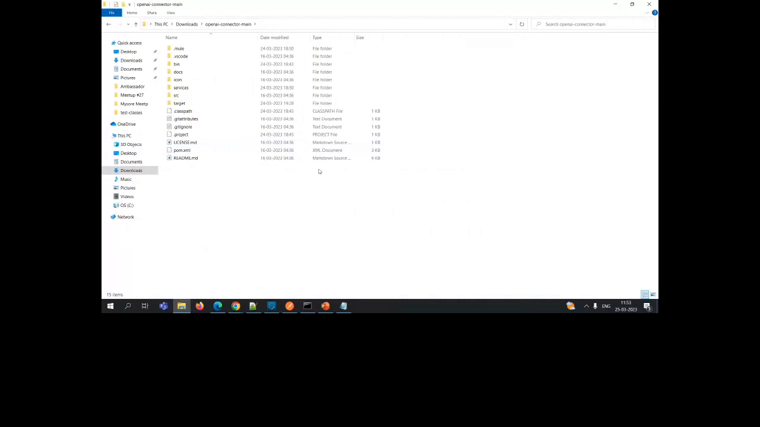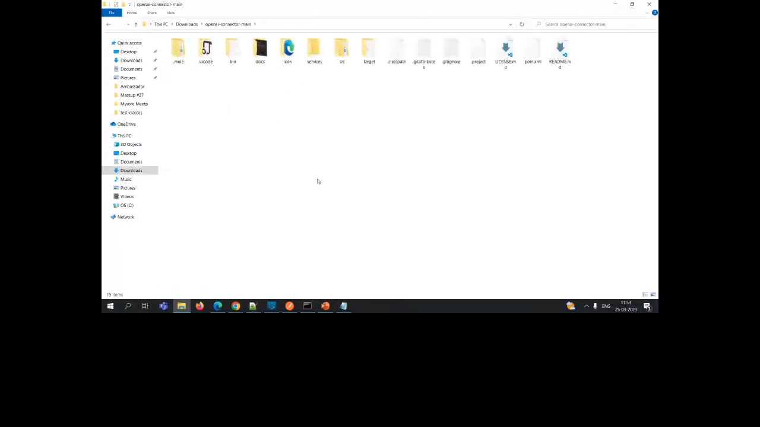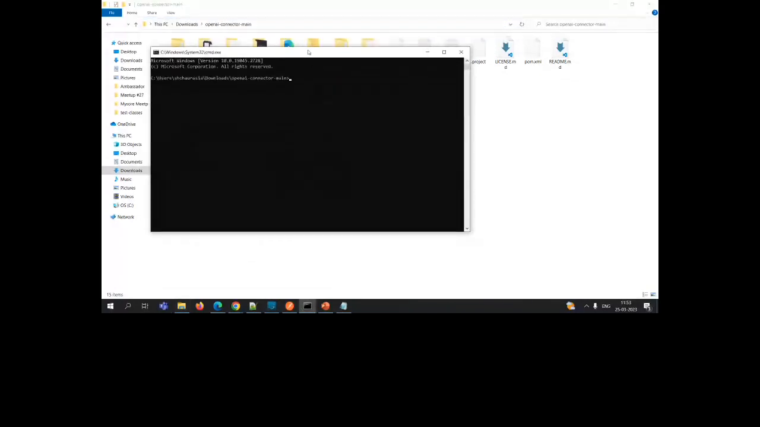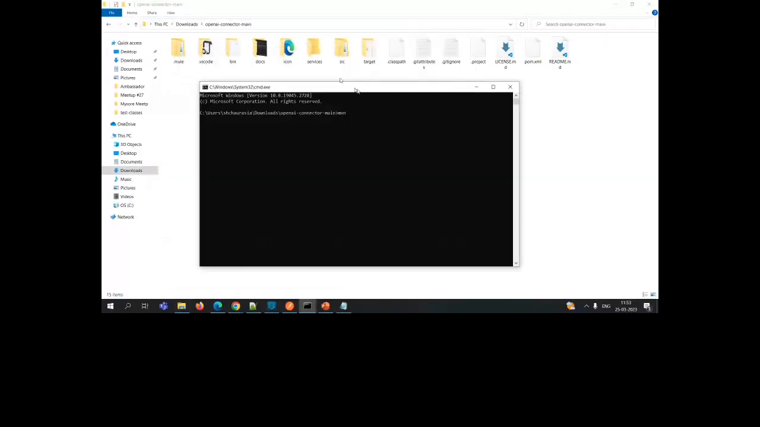Now what you will need to do, let me open this. This is a POM project. You will need to open cmd here and run mvn install. What it will do is download this connector to your .m2 repository. It will download all the required dependencies and create a repo in your .m2. I have already done this, so let me skip it.